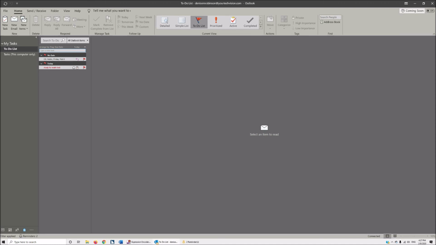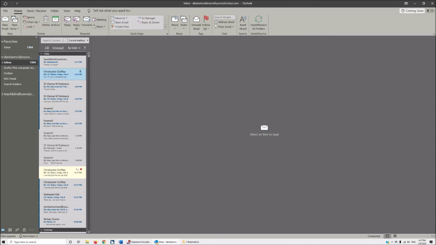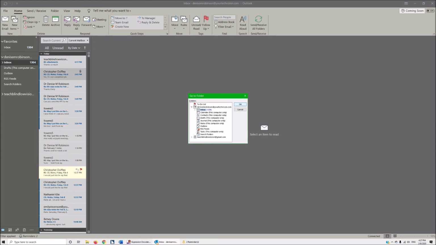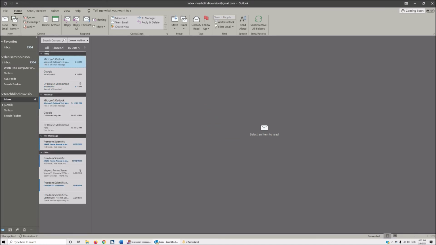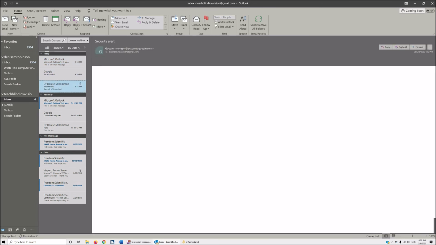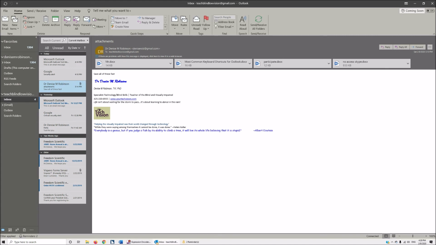So let's Control-1 back to our inbox. Actually, it's Control-Y because I want to go back to my Teach Blind. Okay, we've got those commands down. Now let's say you want to go down and something's really, really important. So I'm going to go down to my attachments. I can just hit my Insert key and this will immediately make it a priority.